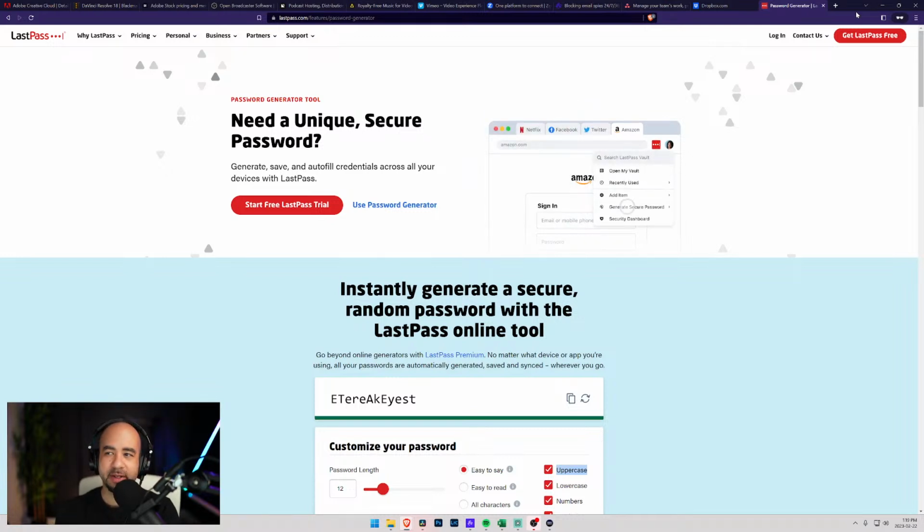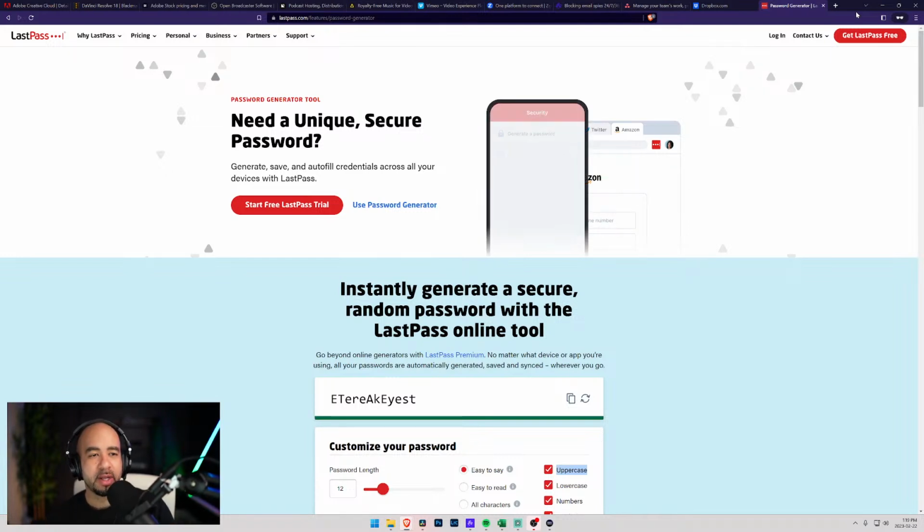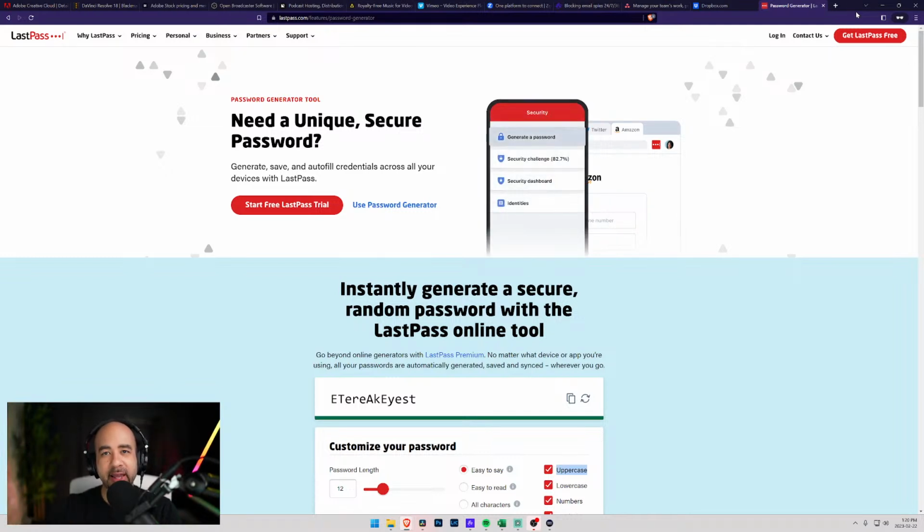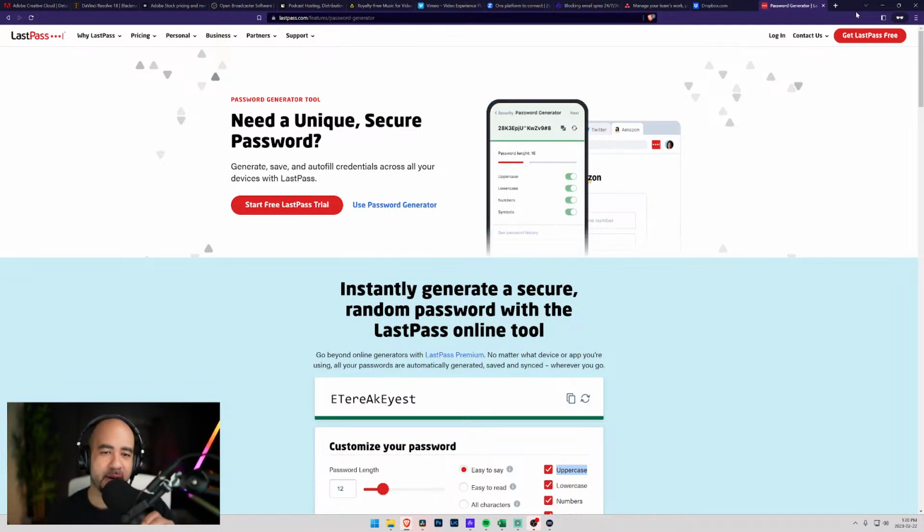So anyways, it's a really good tool for remembering and creating and also sharing passwords. So what I have it for is if I have any contractors coming to work with me and they need access to my Vimeo account so they can upload the videos, I can give them access to a shared password folder that they can in turn use to log in. So it's a really good tool.